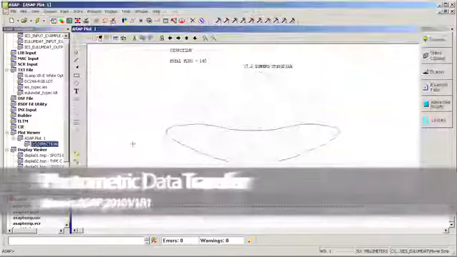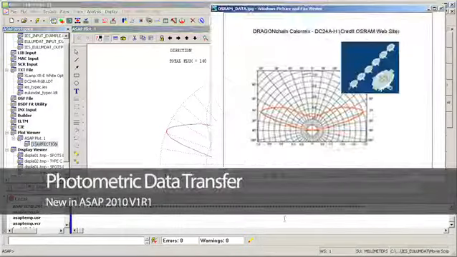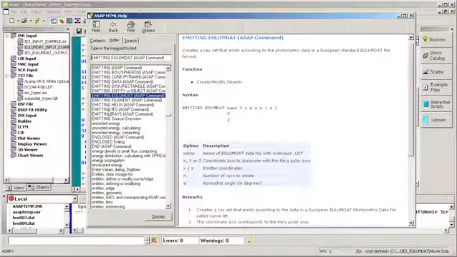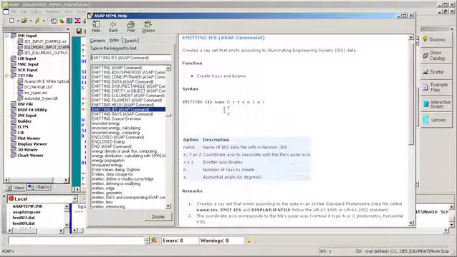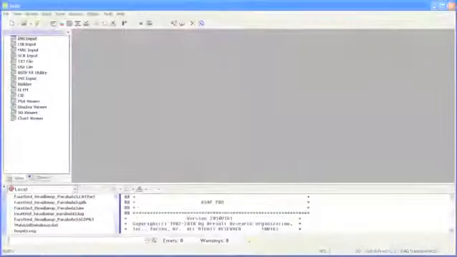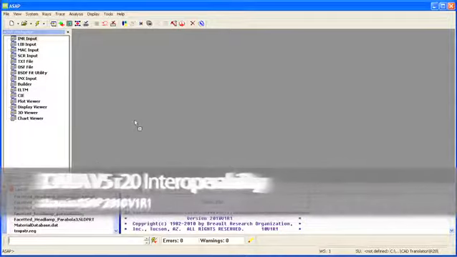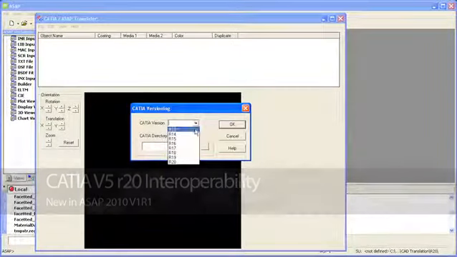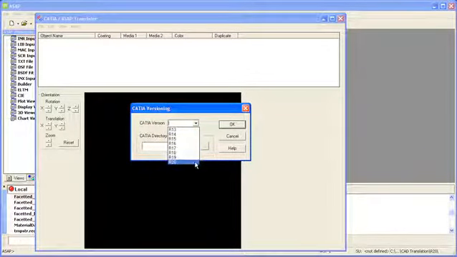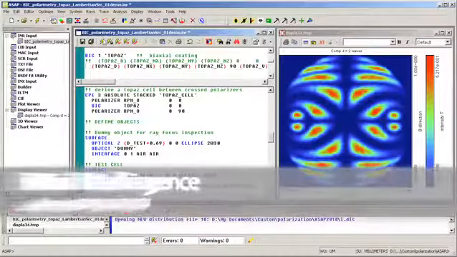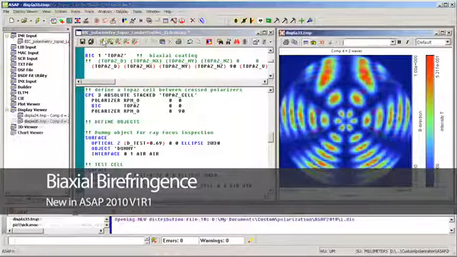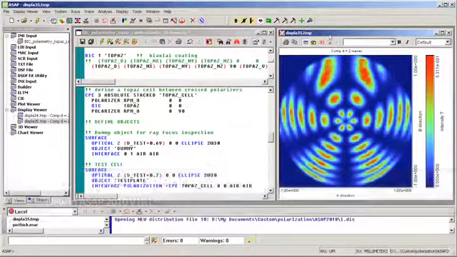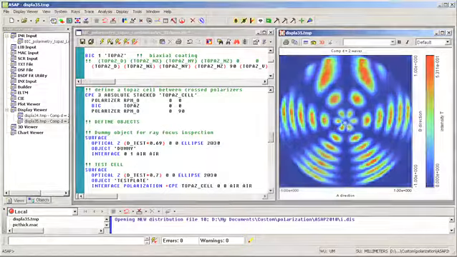New photometric data transfer features allow for the import and export of files in the EU LUMDAT and IES LM6302 data formats. The optional ASAP CATIA interoperability add-on now allows ASAP to open native files from the CATIA V5R13 through R20 releases. And the new BIC command can be used to model materials with biaxial birefringent properties such as thin film coatings.